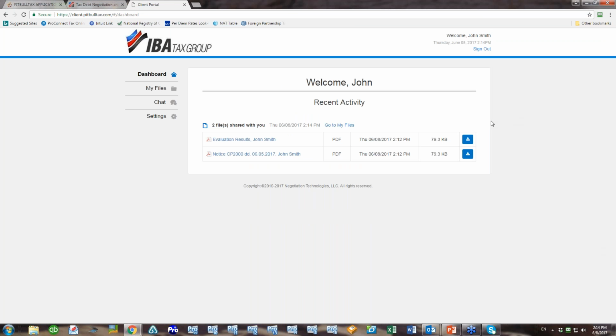Okay, so when the client logs in to his portal, he will see the dashboard. On the dashboard, they will see all the recent activity, what has been happening. The most recent activity will be on top, and the oldest will be at the bottom. So it will show that 2 files were shared with you.